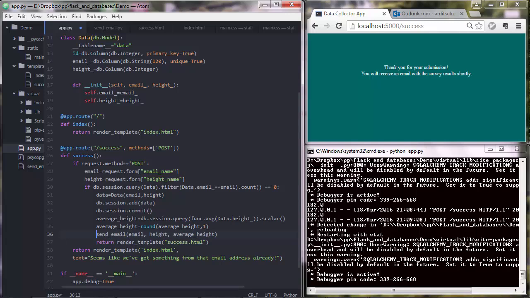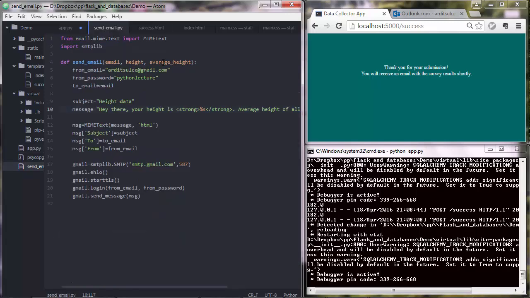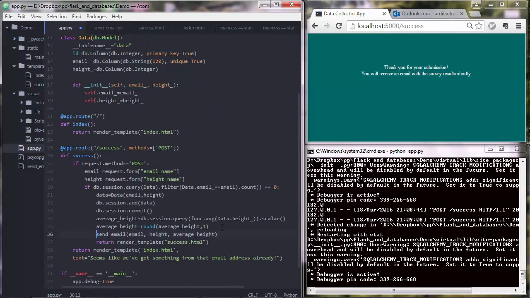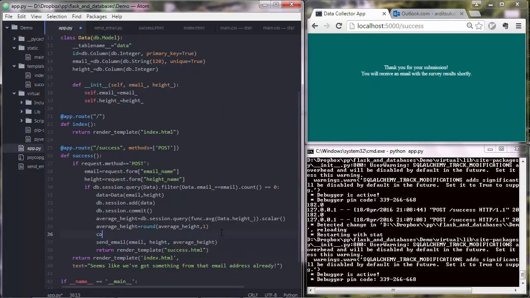Make sure you indent it, just like that. So email, height, average height, and we send those three in here. And we could also calculate something very quickly here, which is the count in db.session. I'll explain that in a minute. Query data.height, and give me the count.